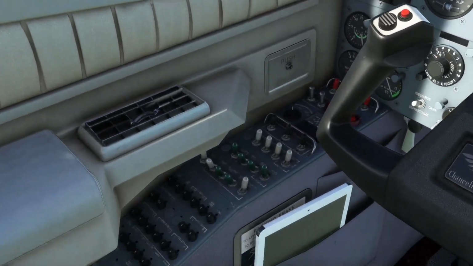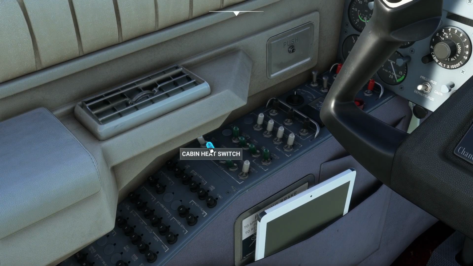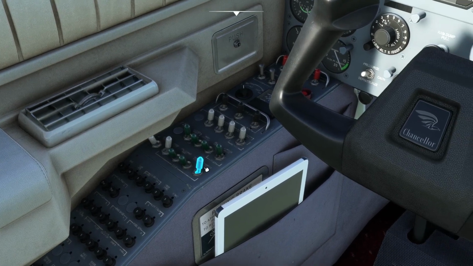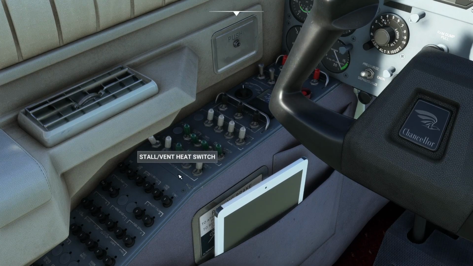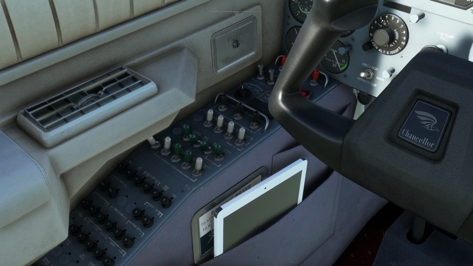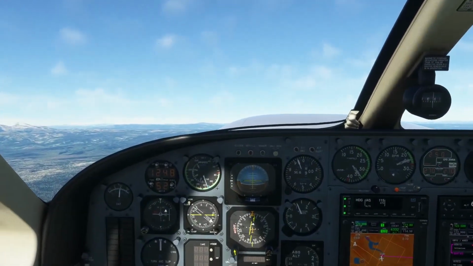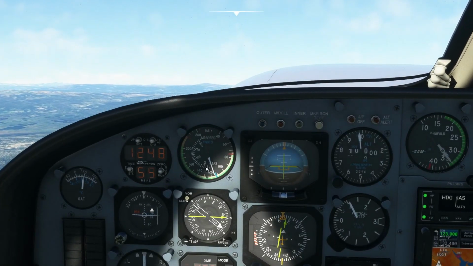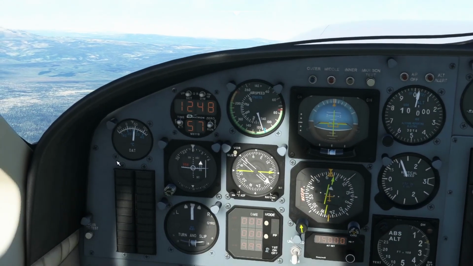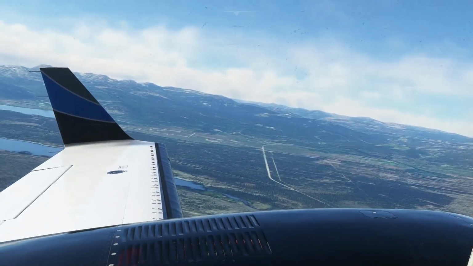We'll go ahead and turn the heat on. So we'll put it on a low blower and cabin heat. I'll get our pitot heat on. I forgot to turn that on, but it's pretty nice out, so we shouldn't have to worry about that too much. It's only 50 degrees out and not really any visible moisture yet.